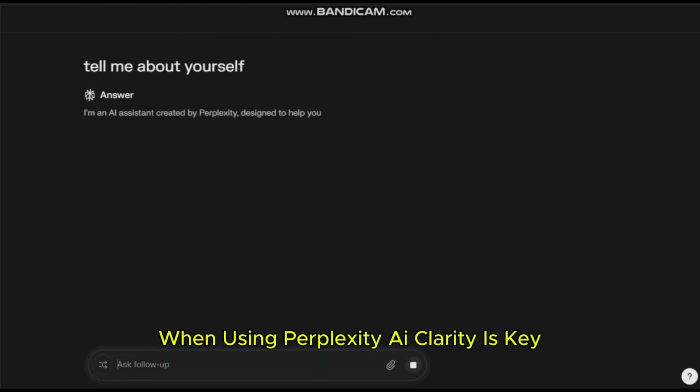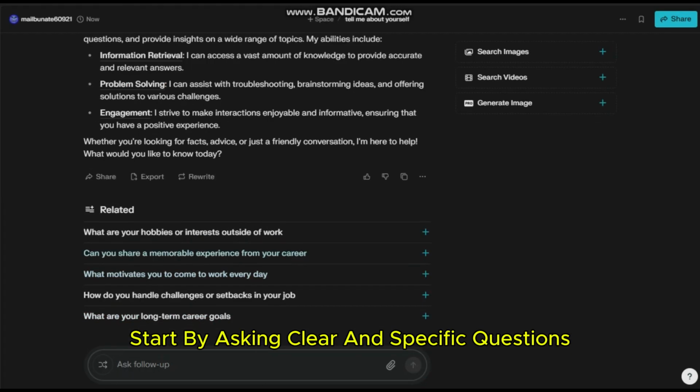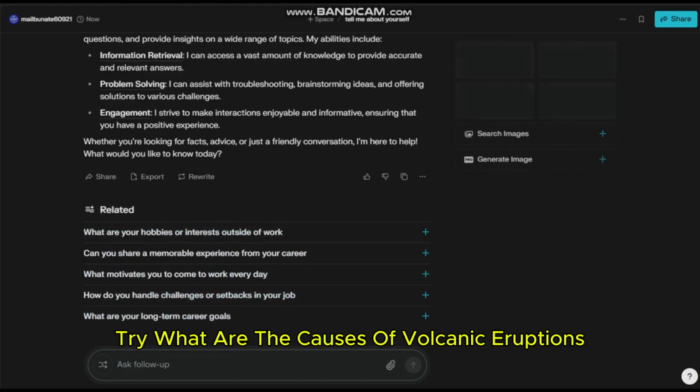Asking questions effectively. When using Perplexity AI, clarity is key. Start by asking clear and specific questions. For example, instead of asking, "Tell me about volcanoes," try, "What are the causes of volcanic eruptions?"